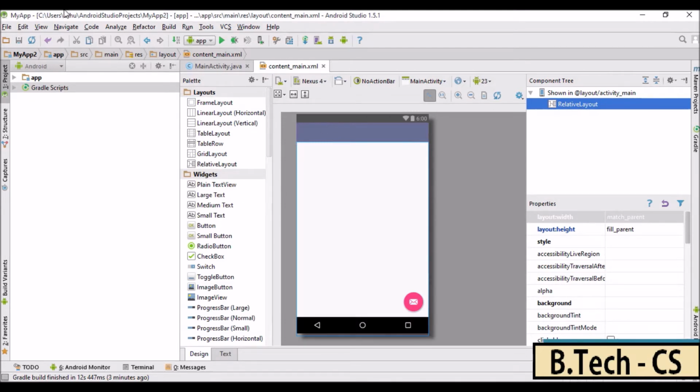In this tutorial, I have opened up a new project and named it my application 2, or my app 2, and I have deleted each and every element present on the screen so as to make it simple to understand the grid layout. Once you are done with setting up your project and deleting all the elements on your layout, the next thing you want to do is add the grid layout to your interface.